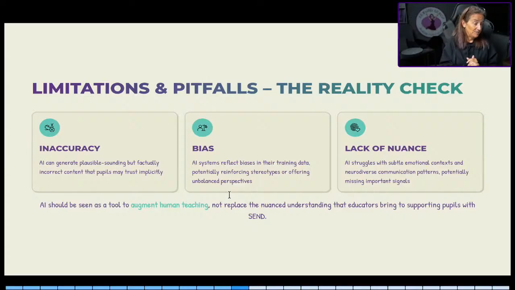The limitations and the pitfalls. Let's have a reality check. So AI can be inaccurate. It can be plausible sounding. I very often ask mine when it's given me an answer, are you sure you haven't just hallucinated that? Or are you on the magic mushrooms again? And it laughs at me. Yes, I have a relationship with my AI. She's called Chippy.